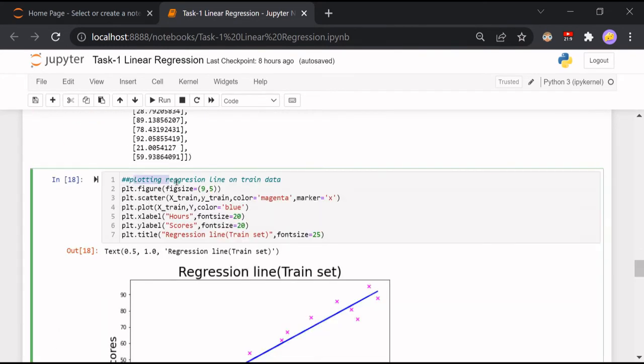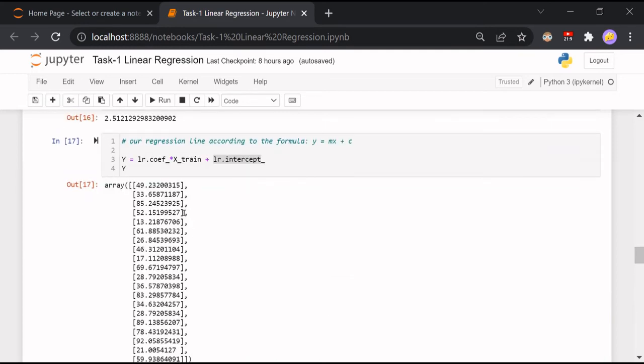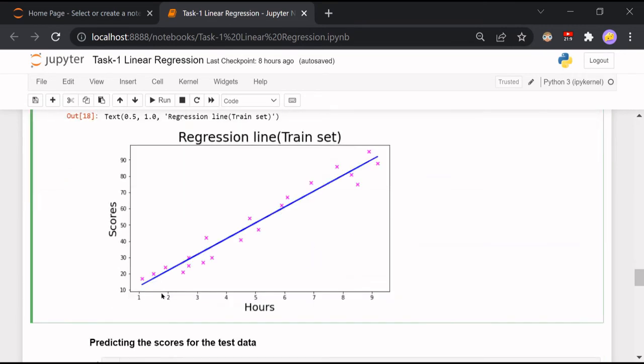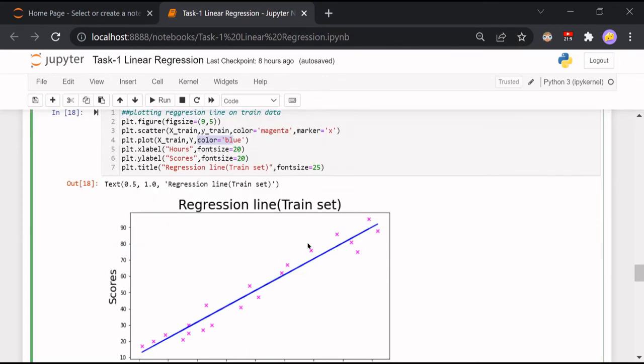Now plotting the regression line on the train data. As you can see, the figure size is given, and scatter xtrain, ytrain, color magenta, same thing that I have done earlier. Then I am going to plot xtrain. The y that has been given here is to plot, and the color is blue. As you can see, this is our regression line on the train data, which is quite good looking.